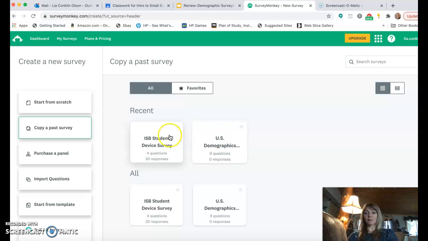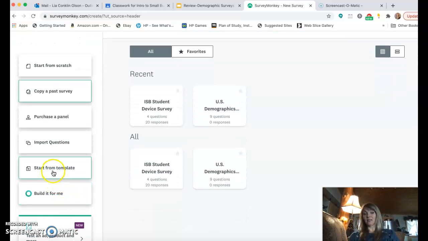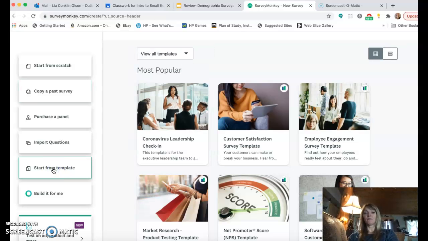I already have some surveys I created, so they are here. So I have to go over to the left to get start from template. And here it is over here. So I click on Start from Template.